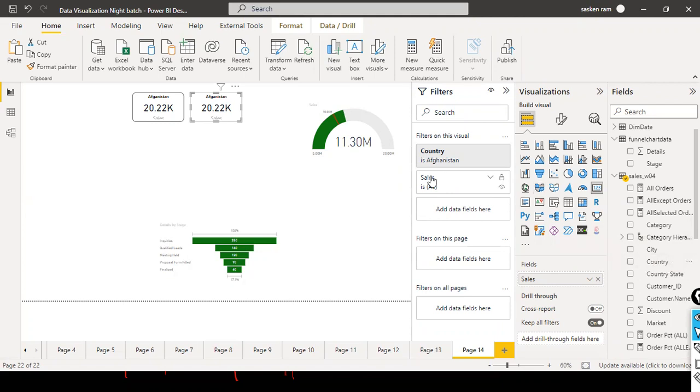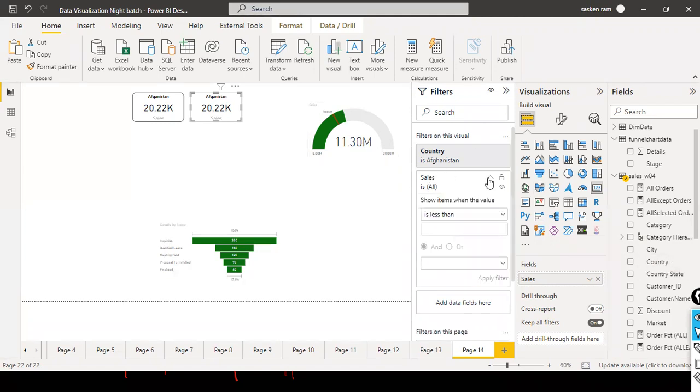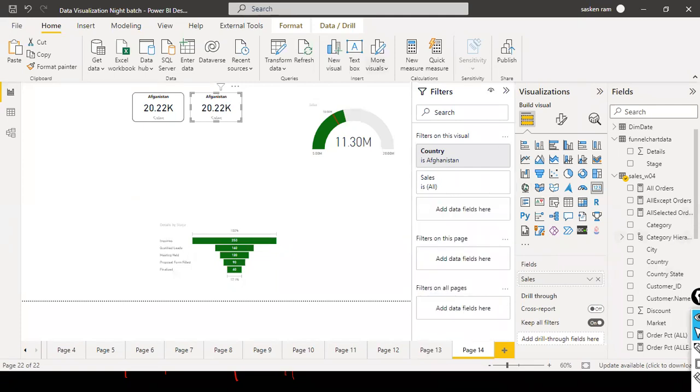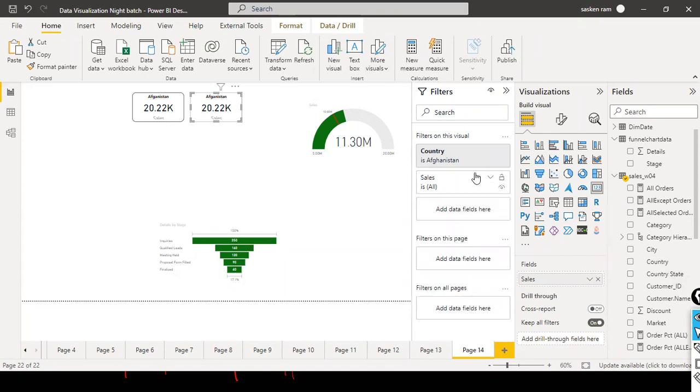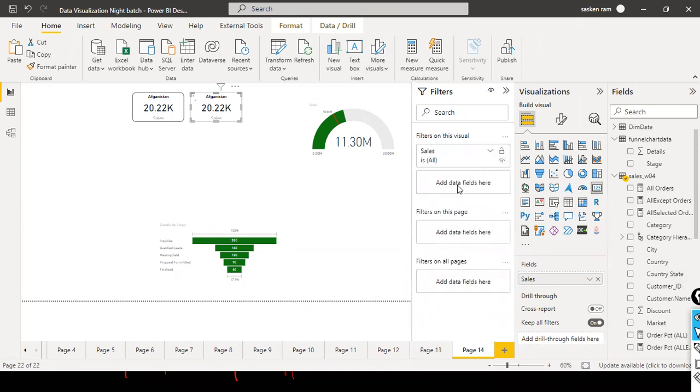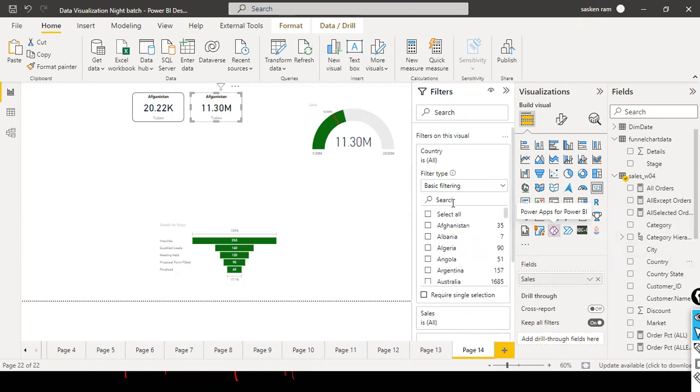Sorry, it's already okay. One second. Let me just do one thing. Not the sales. One second. Here I just drop the country column here. Here I just clear this one. Okay, so that there should not be any confusion, I just drag and drop this country column. And this time I just need Albania sales. I just click on it.